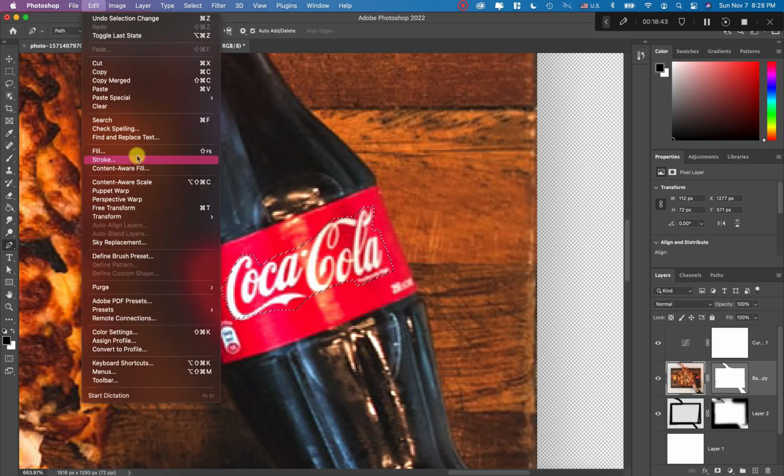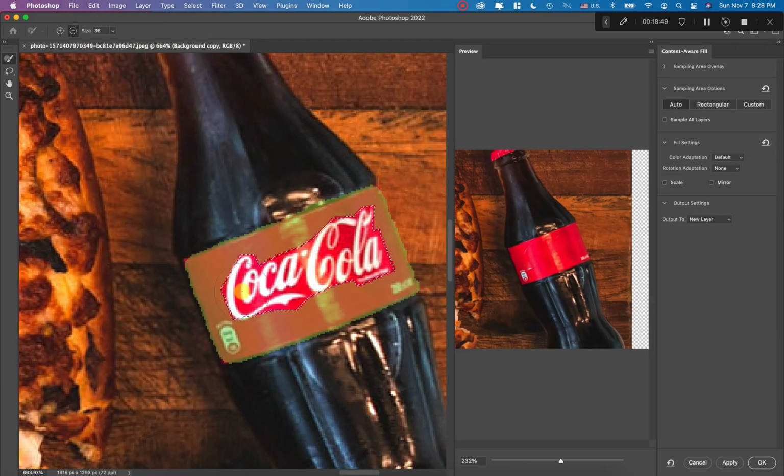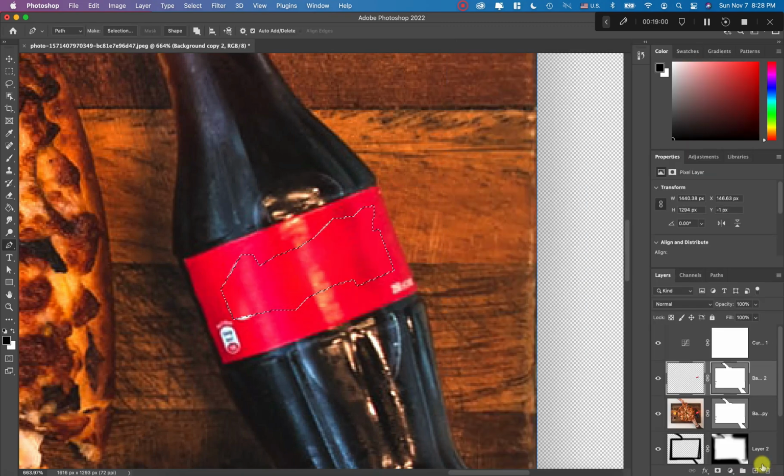I'm going to go to edit, and if you click content aware fill here instead of going to fill, it will show you where it's pulling those pixels from. So here it's showing us that it's pulling the pixels from all around it and just on that red label, which is actually what we want. So we are going to hit OK, and it's put it on a new layer.